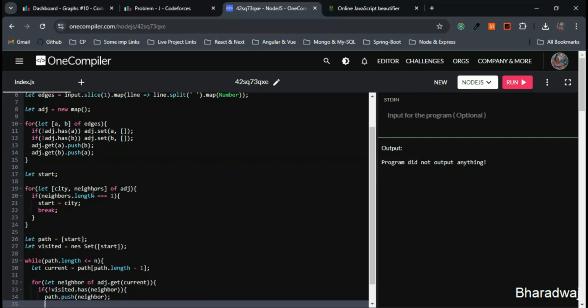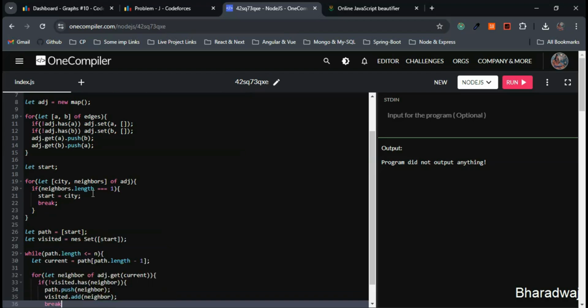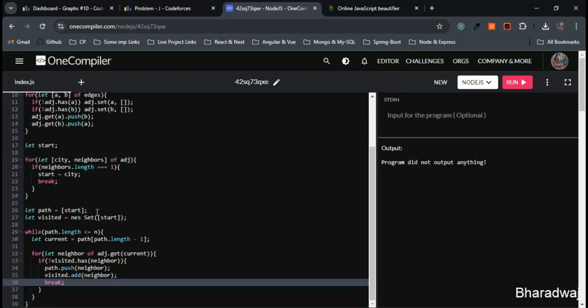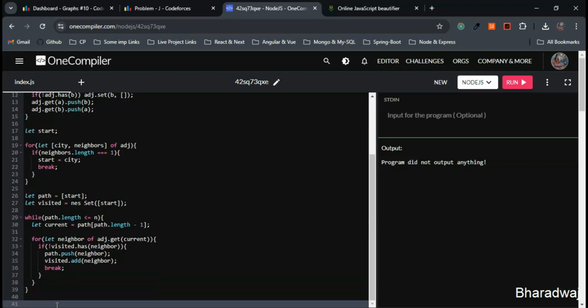Finally, we'll mark this one as visited. So how can we mark this one as visited? We are making use of this set, so we can directly add visited dot add of neighbor. This is fine. We'll mark this one as visited and we will move to the next city. We have to move to the next city, so we'll just break out from here. I'll just give break here. And this is fine.